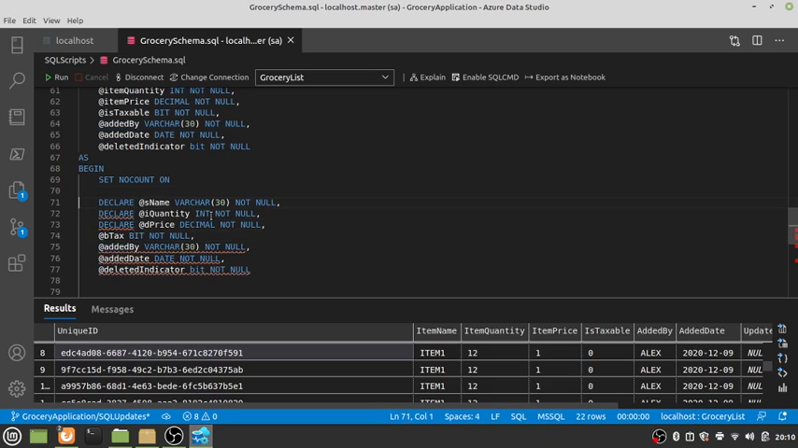Let's see. Boolean declare. Declare S added by. Declare T added date. Declare B deleted, something like that. All right, and these are going to be semicolons instead of colons.